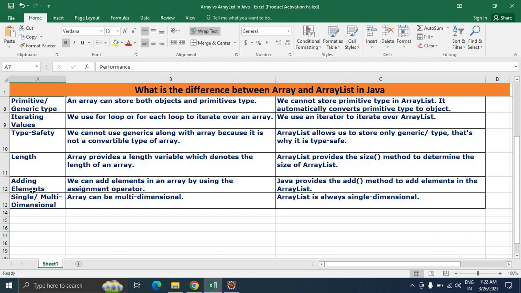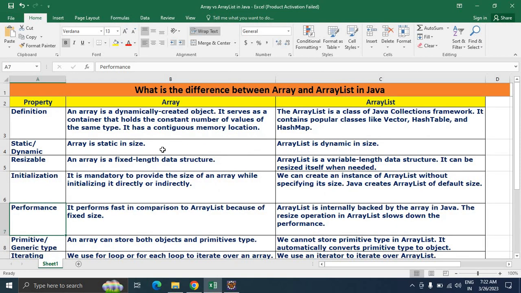And coming to adding elements, we can add elements in the array using an assignment operator. And the array list provides the add method, delete method, remove method, and also a contains method. We can check a few examples of how we can add, delete, or remove elements from the array list. Here we have the add method. Coming to single or multi-dimensional, an array can be multi-dimensional and an array list is single dimensional. This is all about the features of array and array list.